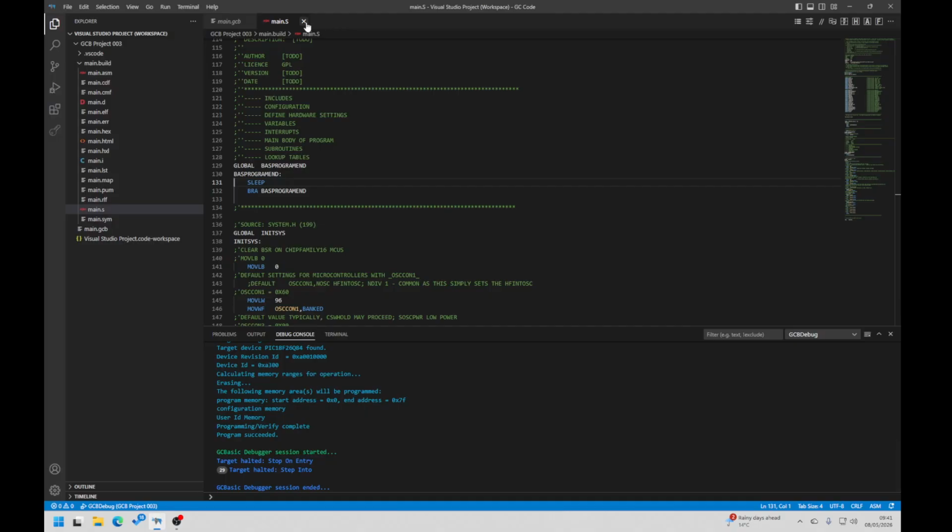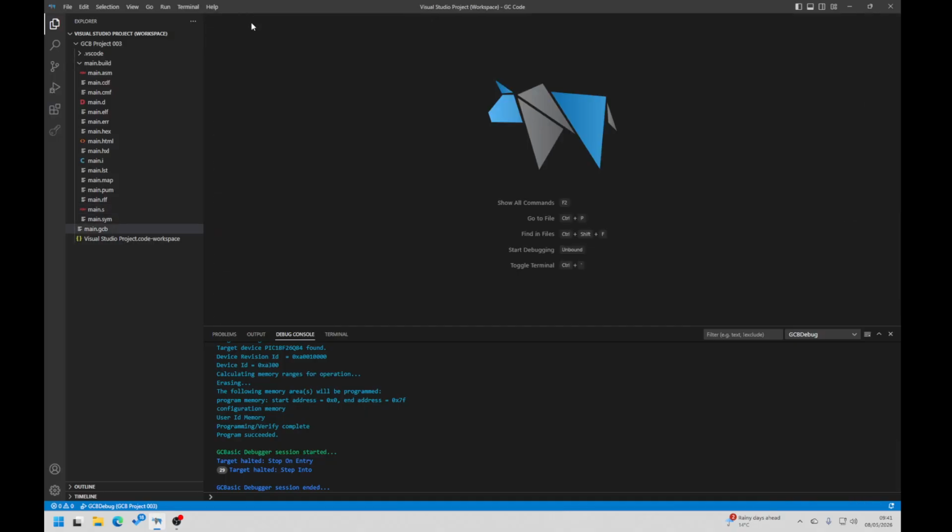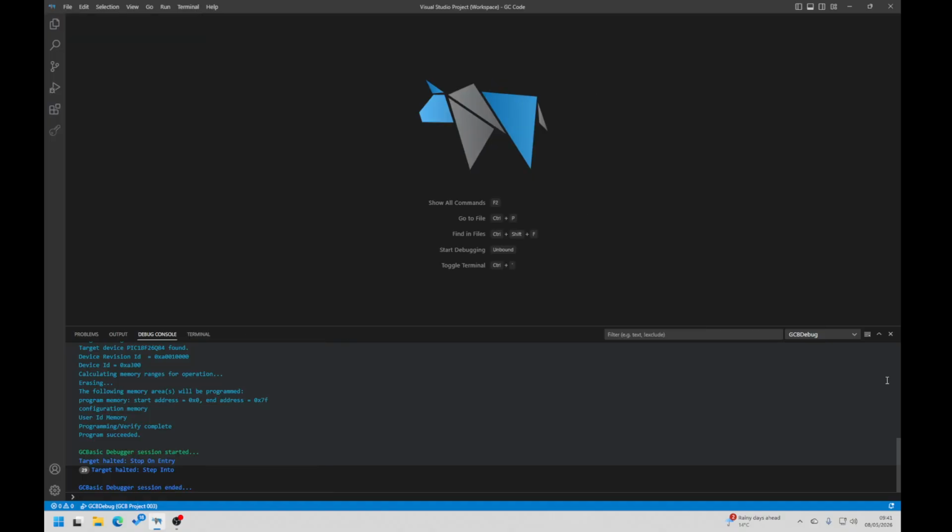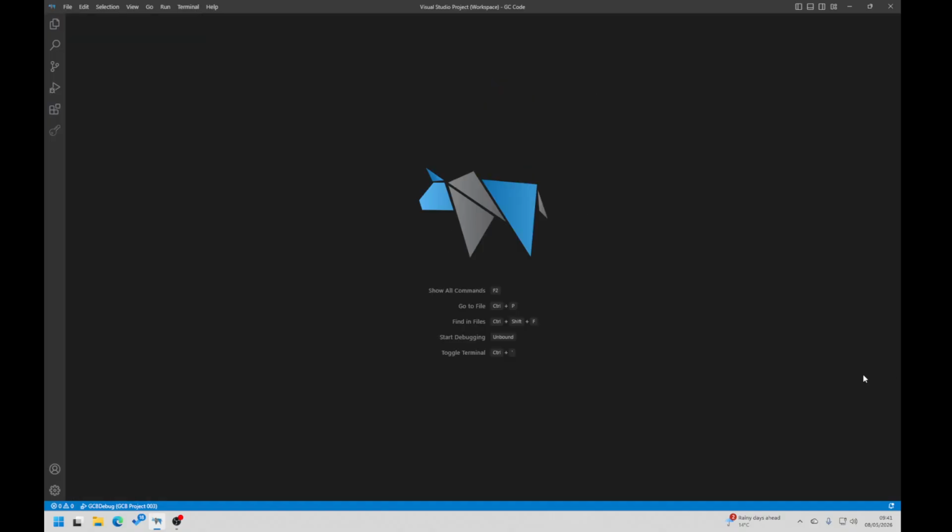I can close the project, close that down, function key F4, there we go. Quick demo.